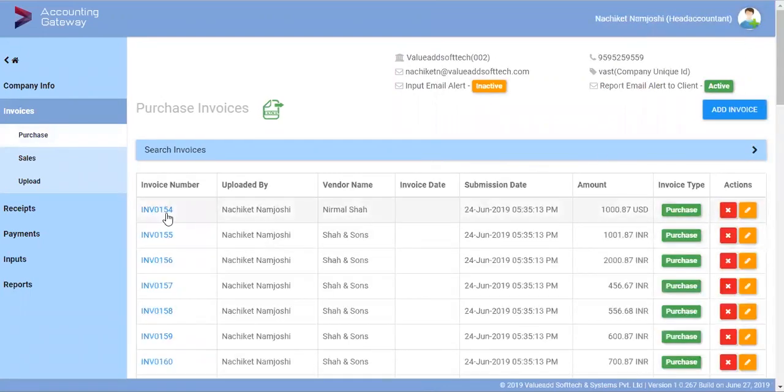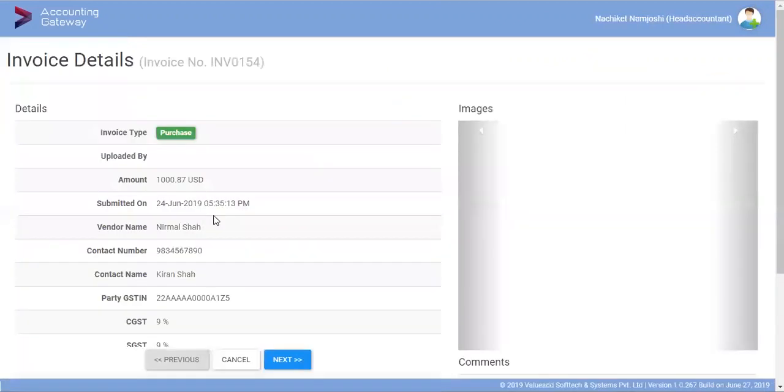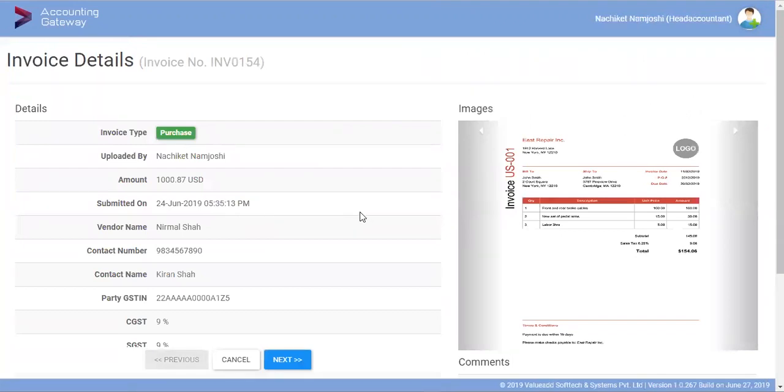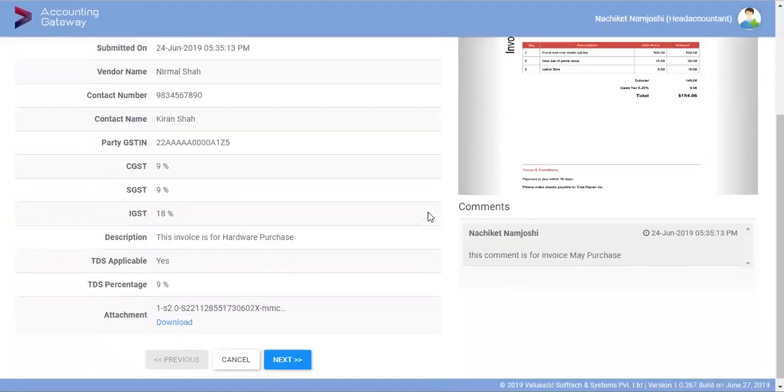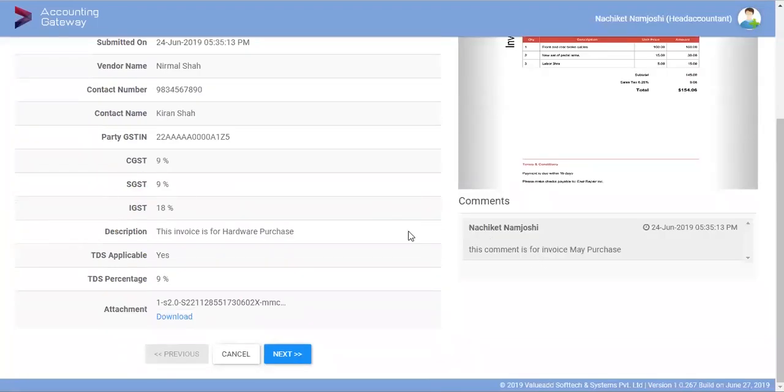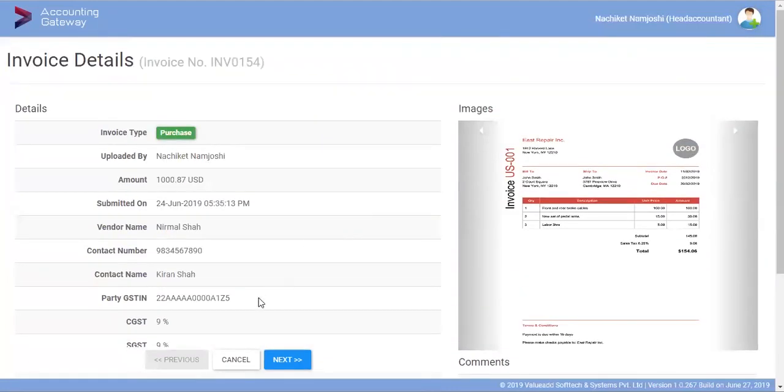Let us click on one invoice to see the details of this invoice. Let's click on invoice number. Here, the invoice details are on the left hand side and the image of the invoice is on the right hand side with detailed comments. Then we can navigate to the next invoice by clicking on next or previous.